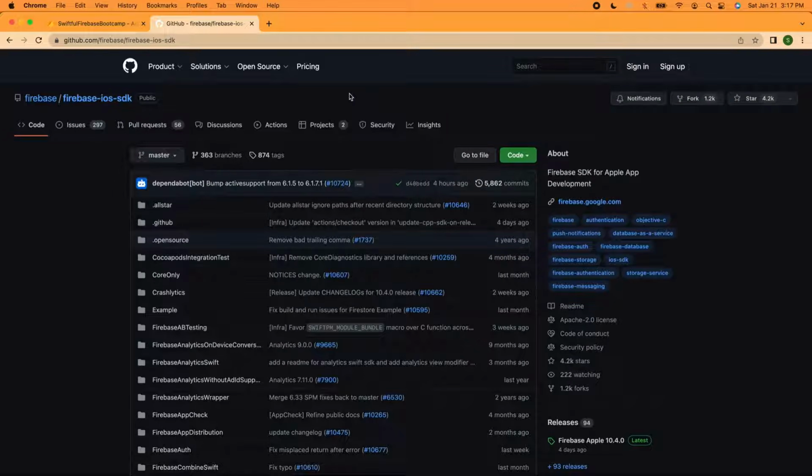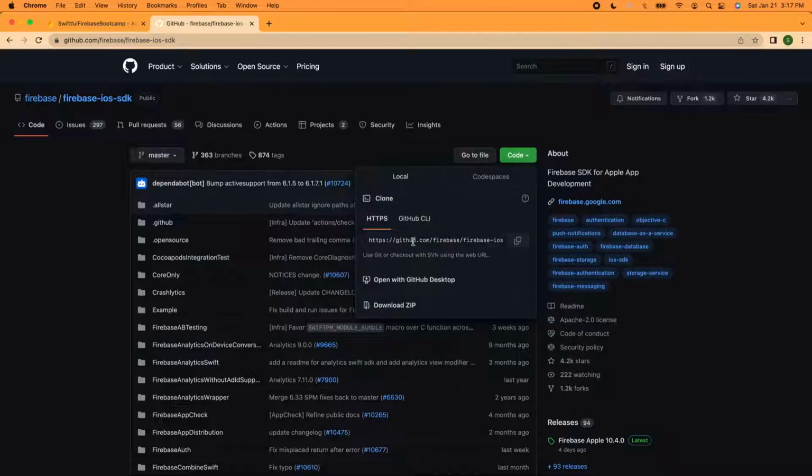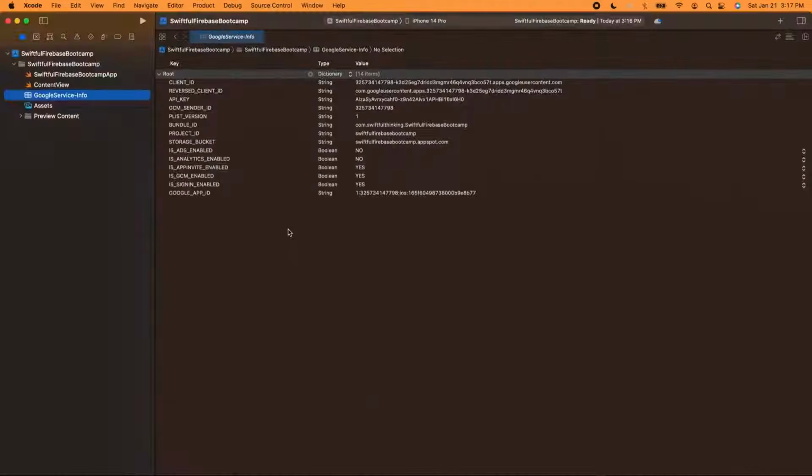And so any SDK that is public, you'll be able to go to the repo and pull in the HTTPS value right here. And if it's a Swift Package Manager, you could just copy that and then pull it into your app. So now that we have the URL, let's go back to our Xcode project.